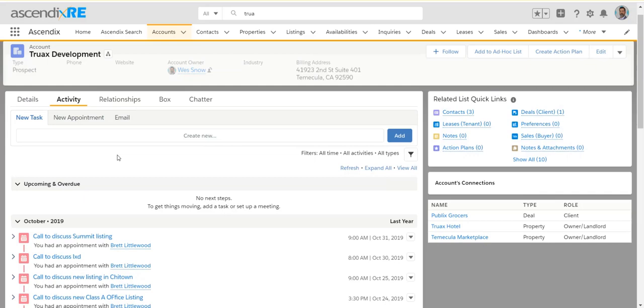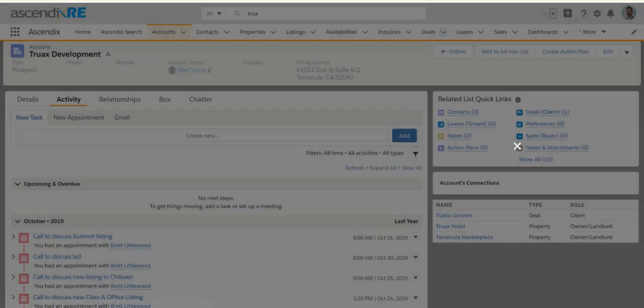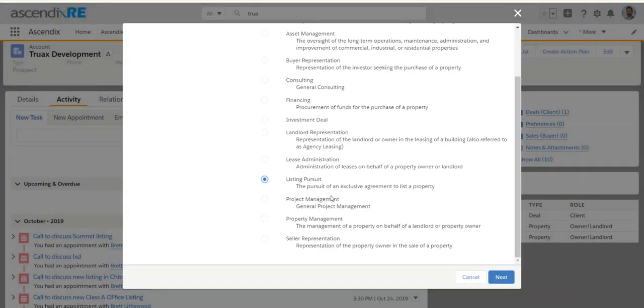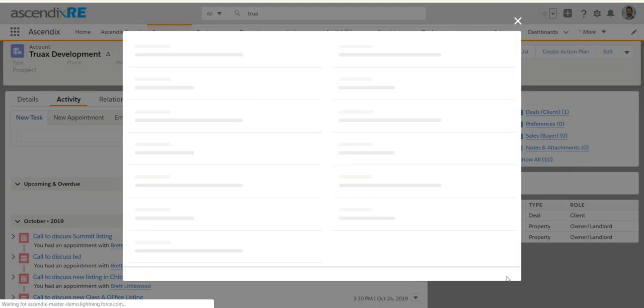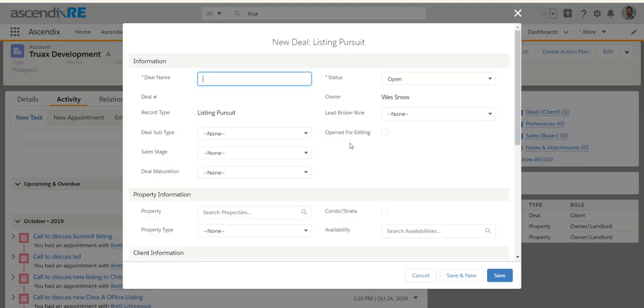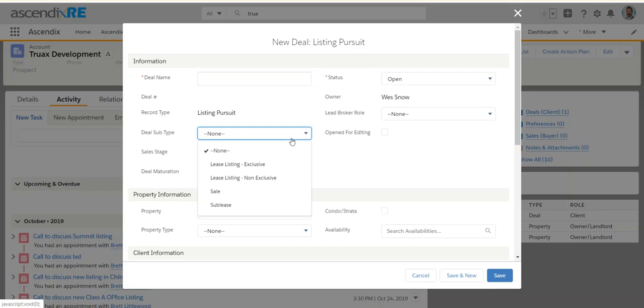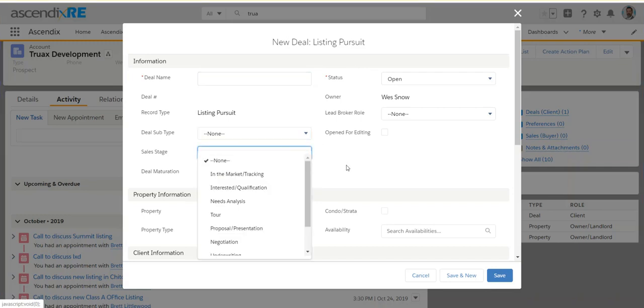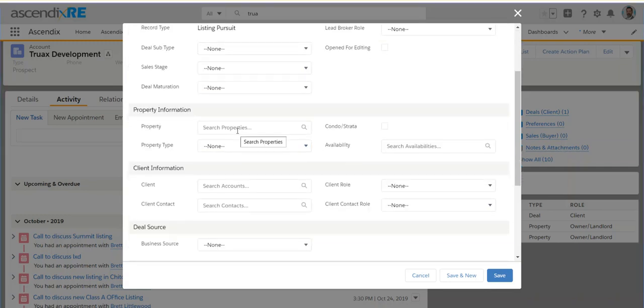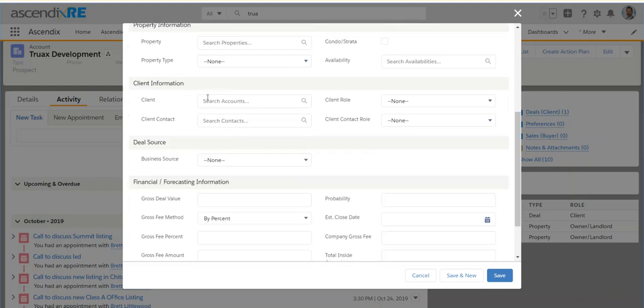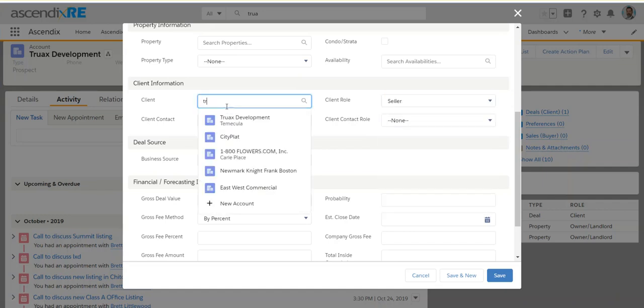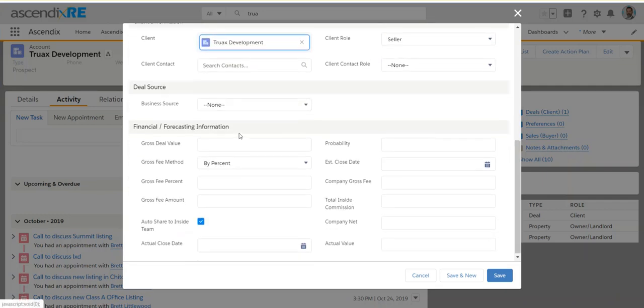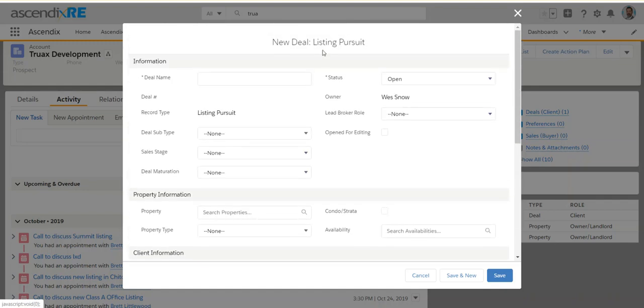Now, if you really wanted to be very detail oriented, you could hop all the way over to Deals, whereby you'll notice a lot of deal types, but one of them is Listing Pursuit. And this is if you wanted to be very detailed in the data you're collecting to be able to track the kind of listing you're pursuing, the stage that it's in, and link the specific property for that seller or prospective seller, which is your client, right? And you would link Truax Development to that, and then continue on. When this deal closes, because it's a listing pursuit, it will automatically create a listing record for you.